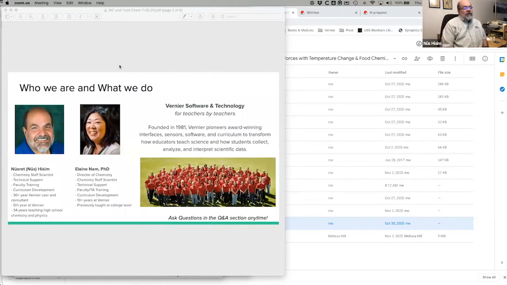I have worked at Vernier now for almost 5 years. I taught chemistry at Maryland for 34 years. I used Vernier equipment for over 30 years. I've known David Vernier since the early 80s. And I'm enjoying doing workshops with Vernier and did a lot of teacher training over the course of my career, even while I was teaching.